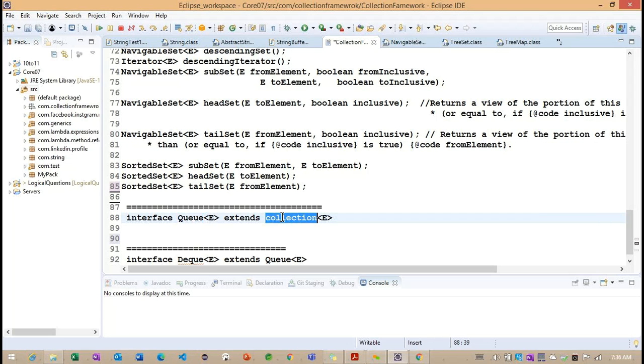Before discussing the purpose, you can see the queue is extending from the collection interface. Whenever it is extending from the collection interface, we already identified that whatever methods we have inside this collection interface, we can access in the queue interface because it is extending. Okay.